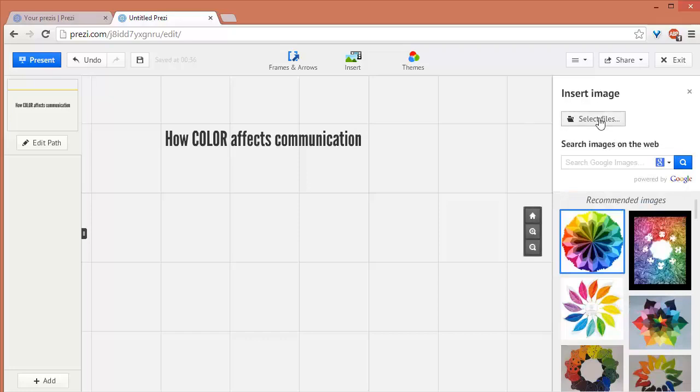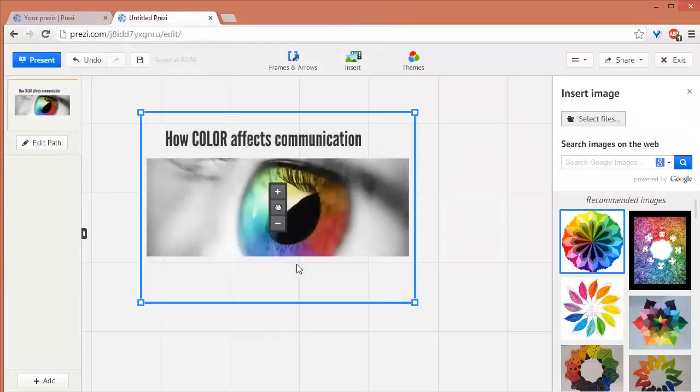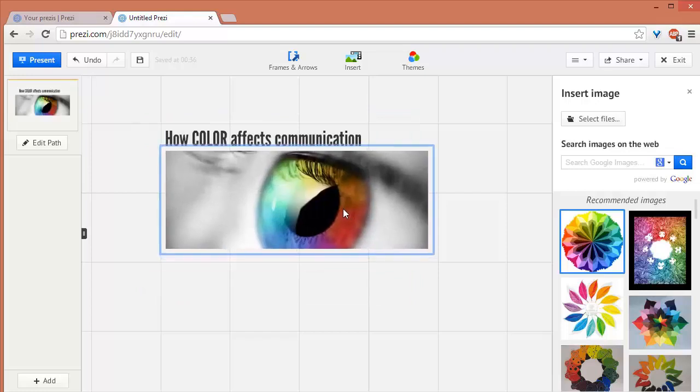So first, we upload an image. Click select files. Then I have downloaded that image already. The title is i.jpg. So open it. So here it is. It's now downloaded on our canvas. This image over here was uploaded from our computer.